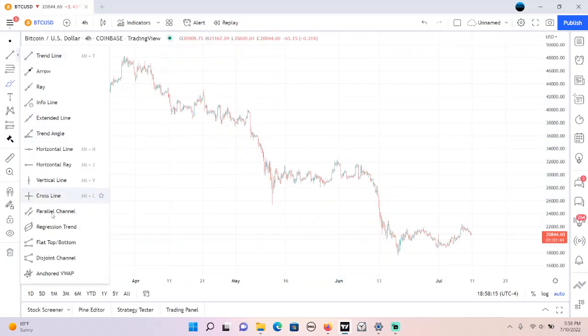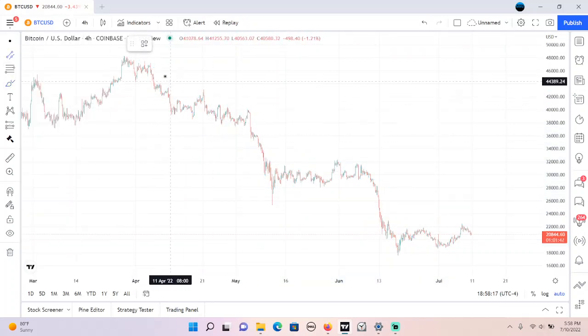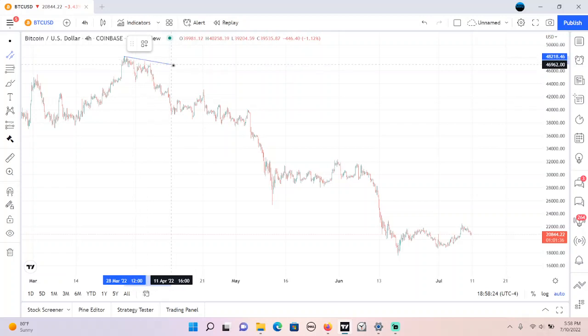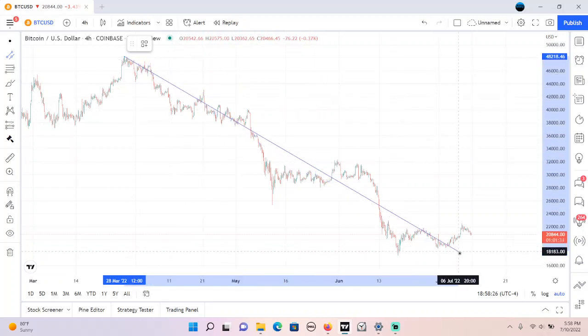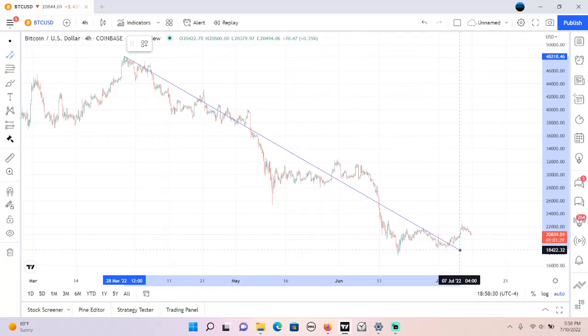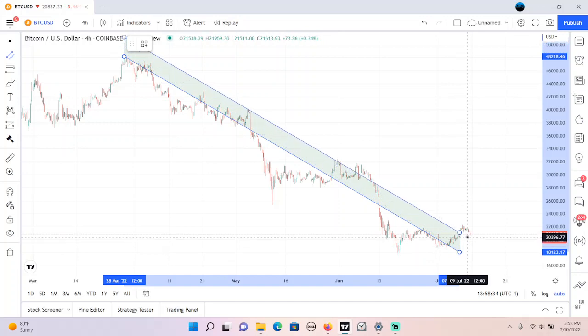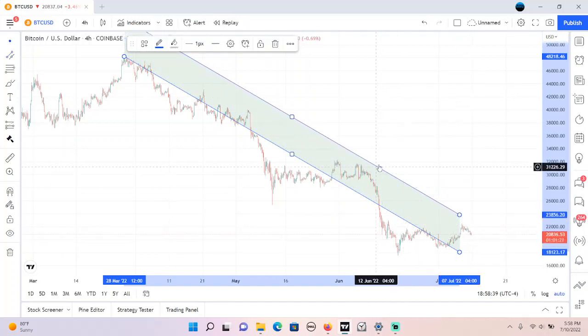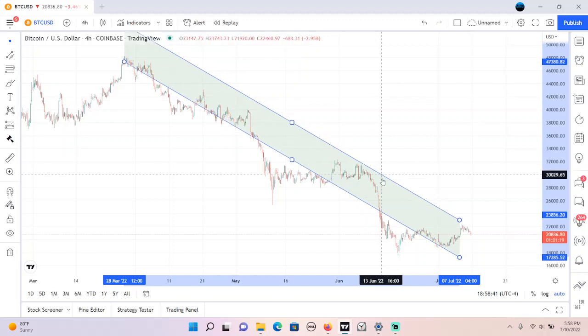and do the same thing with a parallel channel. Click on here, find parallel channel, and now you want to click from whichever point you want and go to the bottom of your trend, and then you just drag upwards. So see, and now this is our parallel channel.